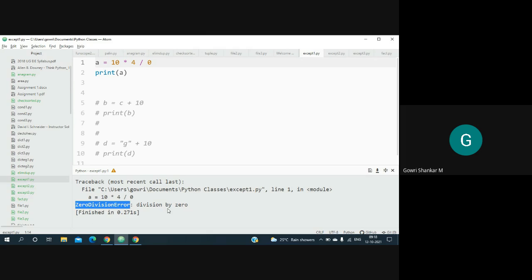So it is able to capture that you are trying to divide a number by 0, and this is not a valid operation that has been defined in Python. So it is throwing a runtime error. This is what we mean by a runtime error. This error is not a syntax error. We are getting it only when we are running the program.